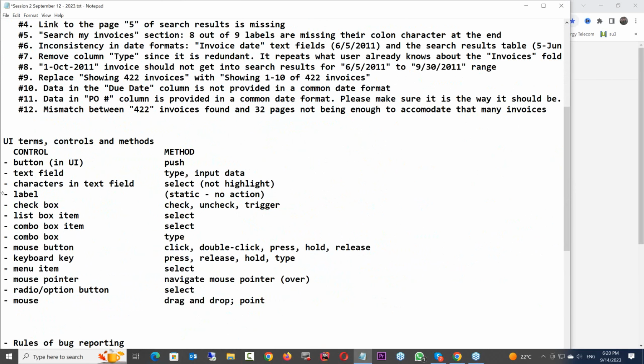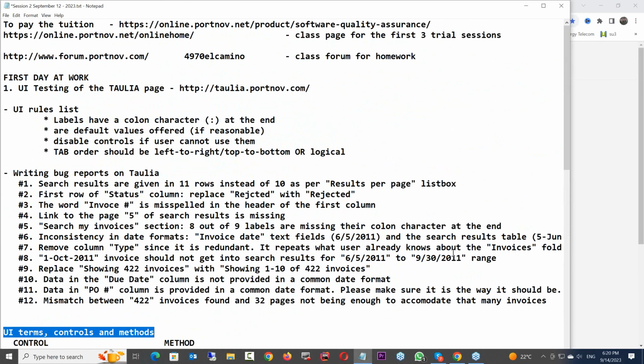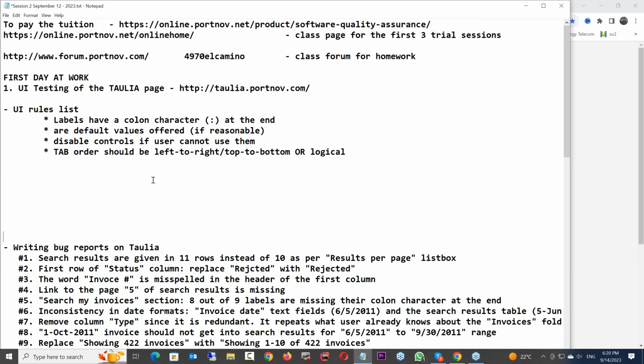So I have some terms down there, so we're going to be there. Okay, and so labels have a colon, should have a colon at the end, so we'll write a bug report on that. Default values offered if reasonable.